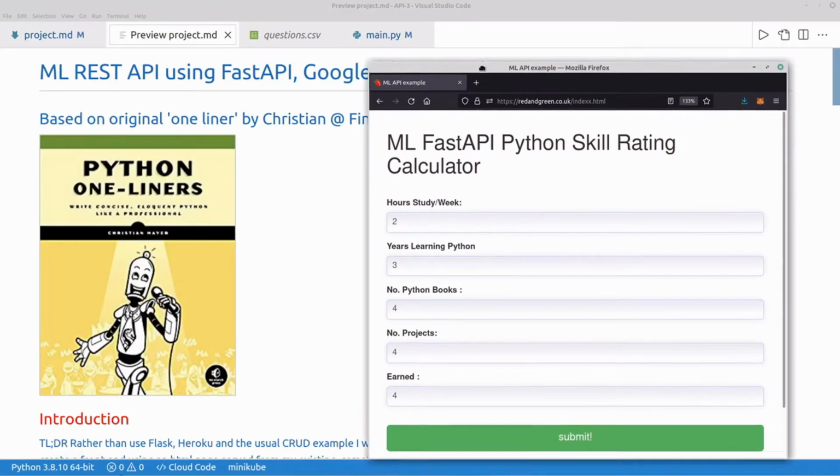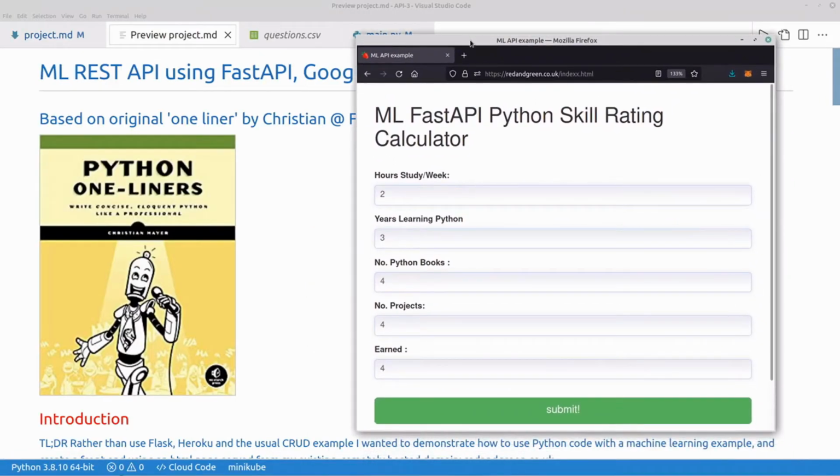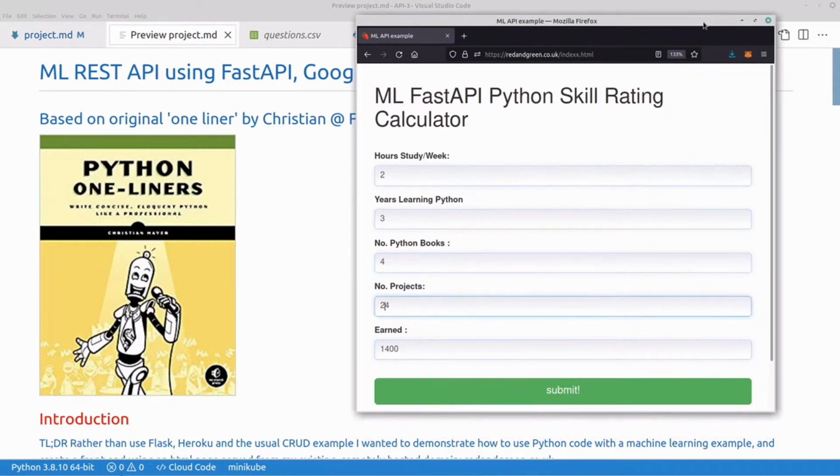I've deployed it to my own personal website. And what the code does is it takes hours studied per week, years learning Python, number of Python books you own, number of projects you worked on, amount of money you've earned using Python in the current year, I believe. And let's just make it a little bit more realistic. So 2 hours study per week, 3 years Python, right?